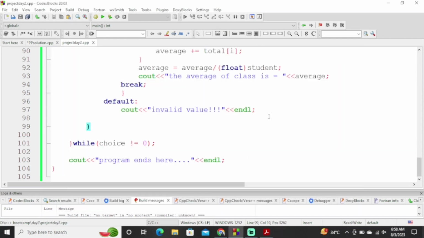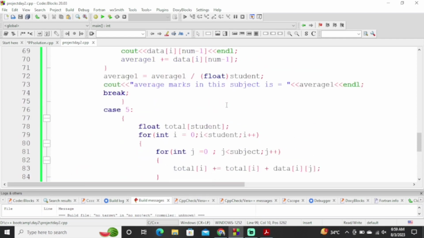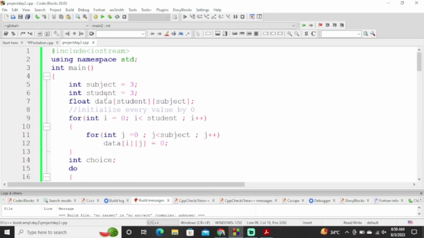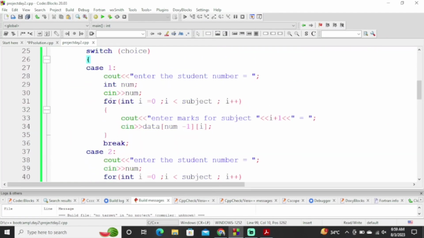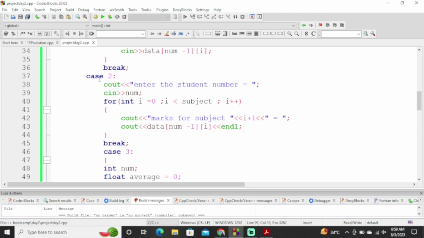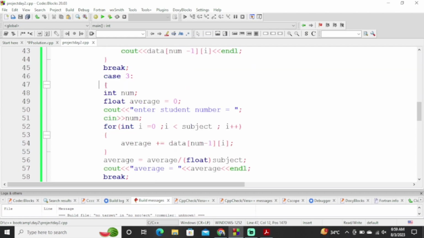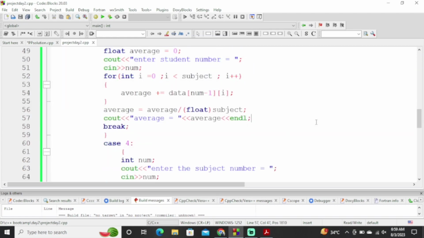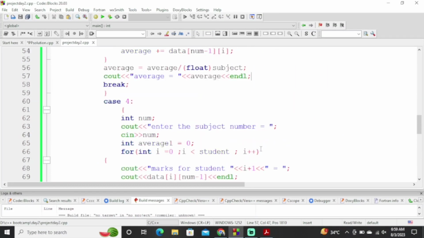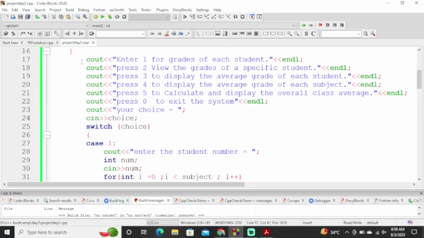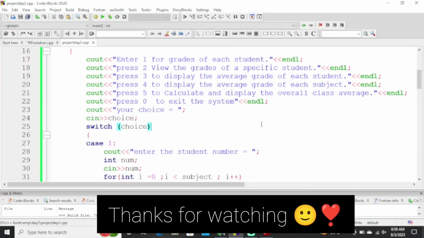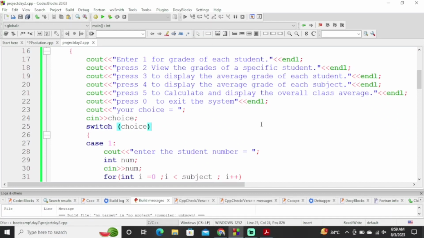Okay, so this was it for our project, and the plus point that I wanted to share was that you have to put a break after each case if you use brackets. So that is a good practice. Okay, so this was the project in which we created this whole thing. If you have any kind of query related to this project, you may ask me.